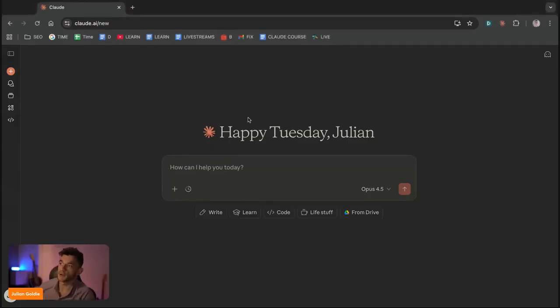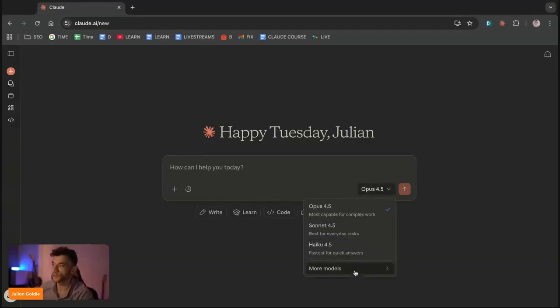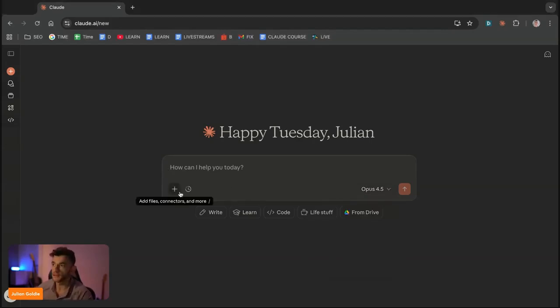So if you've never been on Claude before, this is what it looks like. You can switch between APIs. My personal favorite is the Opus 4.5 model. And then from here, you can start using it. It is connected to the web as well.